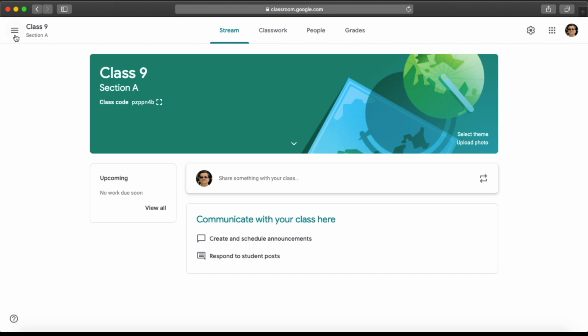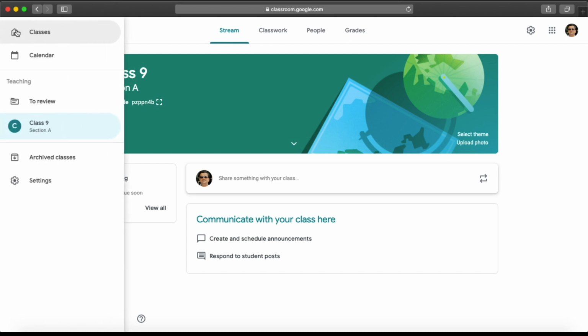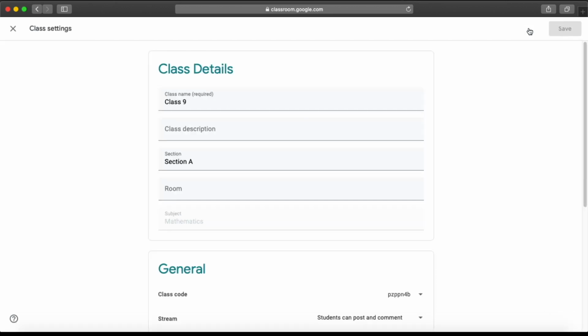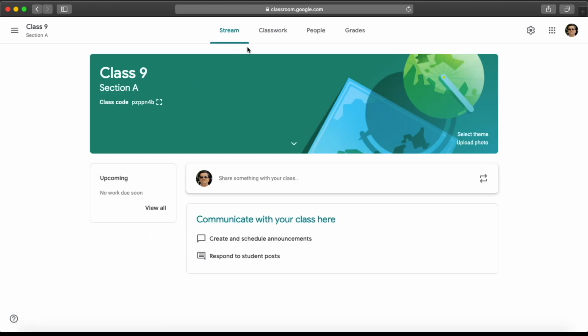One is this particular menu in the left part of the page, and second is the gear icon, where we'll talk about some of the settings. So this is all about the Stream tab. Let us check the People tab quickly. After that, we'll come back to Classwork, where we have different major features to discuss in detail.